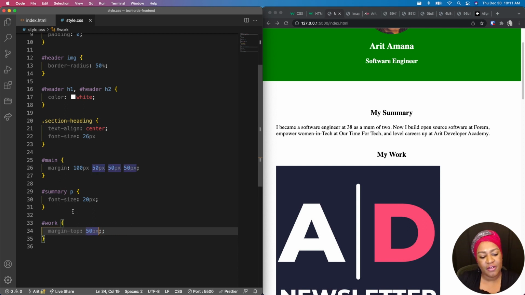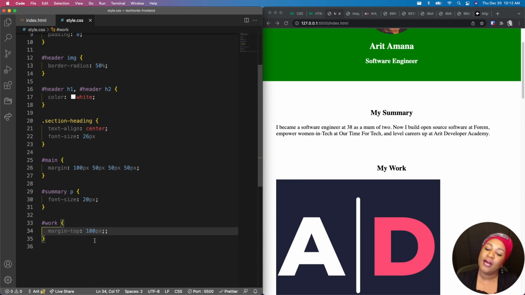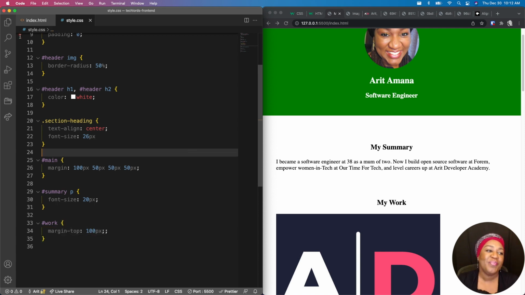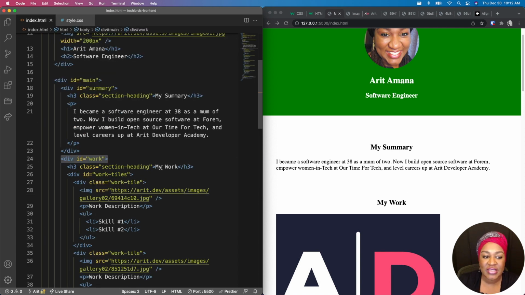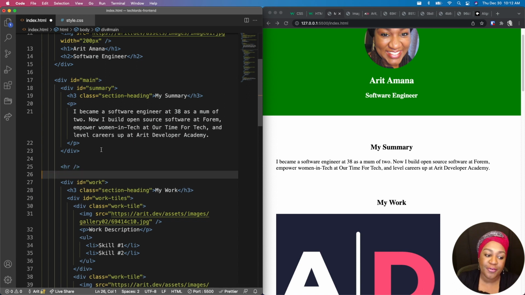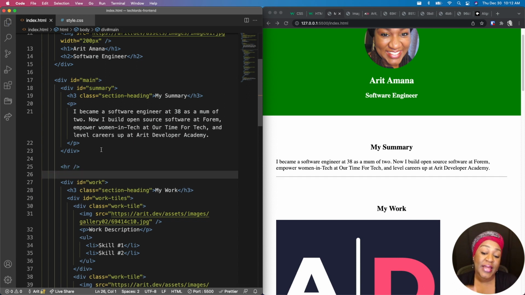Okay, I don't think that's enough space. Let's make it 100. Okay, now I feel like you can tell that there's a difference in the sections. Wouldn't it be nice if there was a visual separation between our sections? In the HTML, you may have come across this. We can have the HR tag, and the HR tag stands for horizontal rule. So you can see now I have that horizontal rule over there.